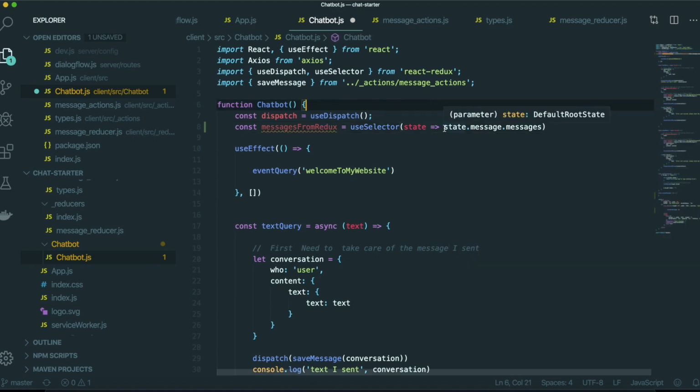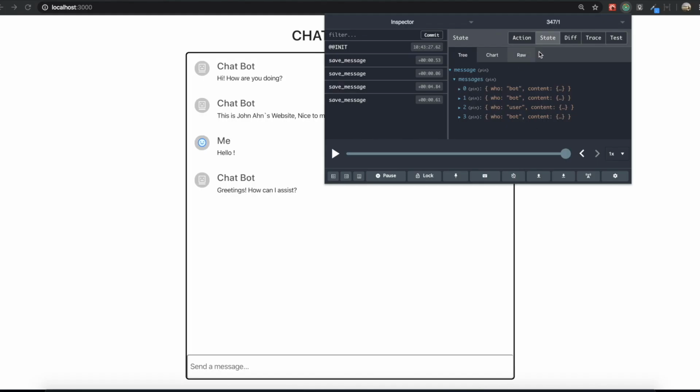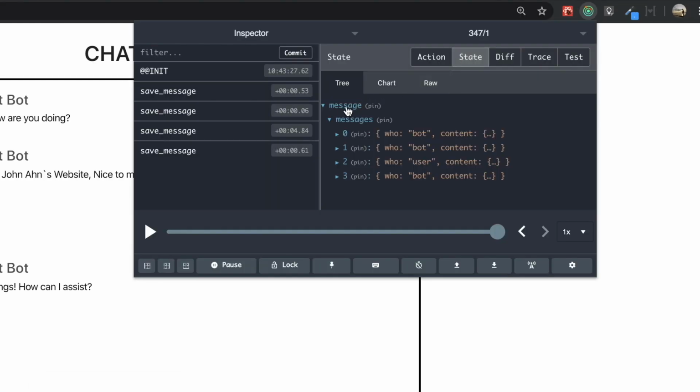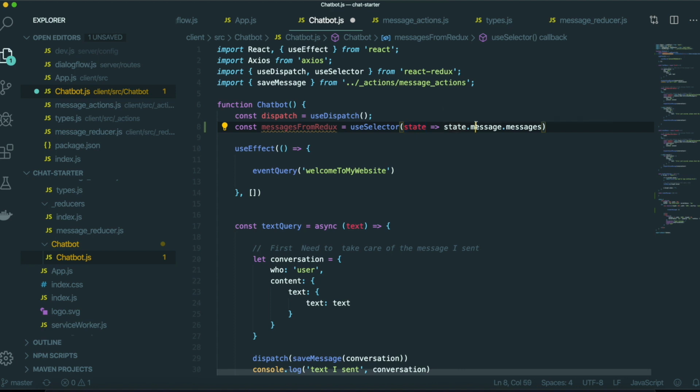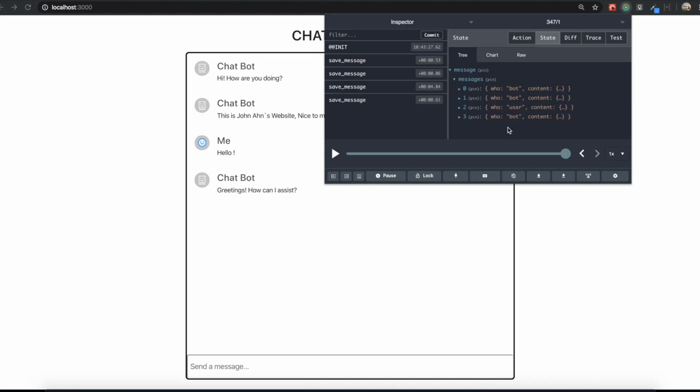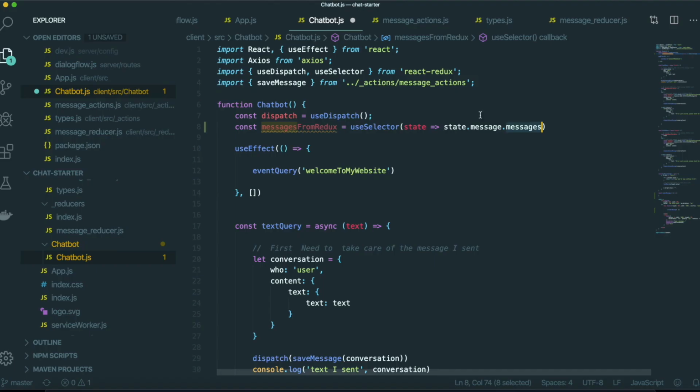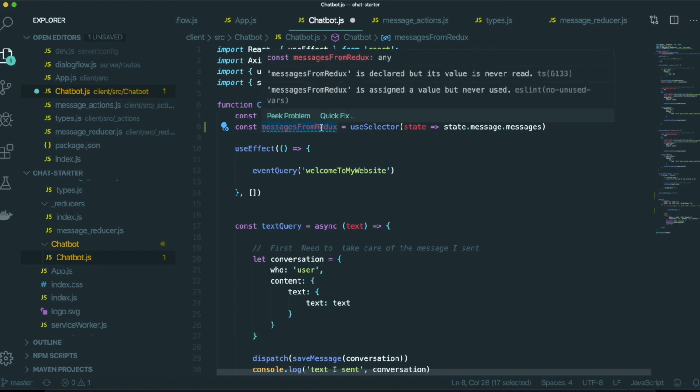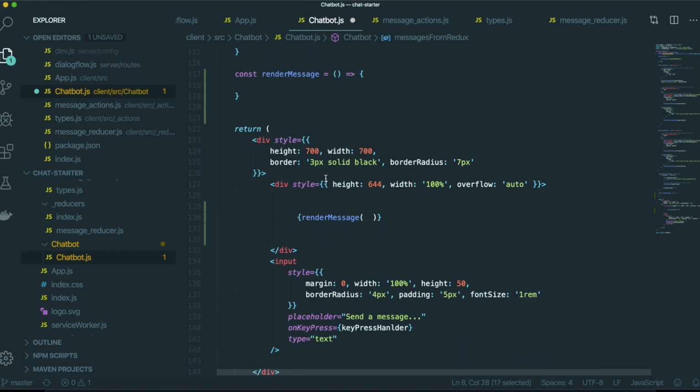The reason I can type like this is, inside the Redux store, you can see the state has message, and inside the message we have the messages. Inside the messages we have all of the message data. That's why state.message.messages. So inside these messagesFromRedux, we have all of these message data. So we can put these messagesFromRedux inside in here.